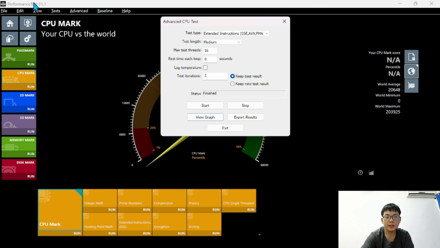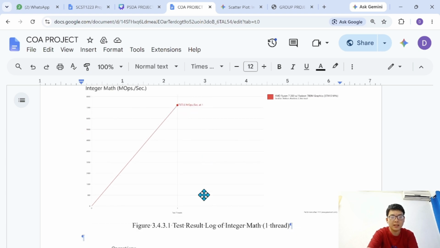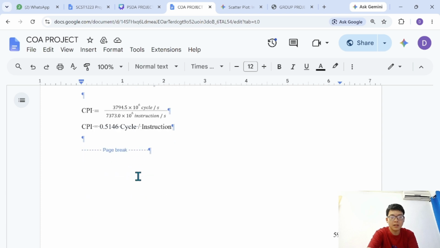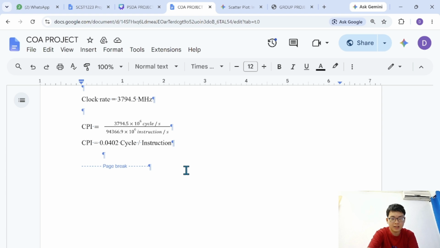That's the demo of the PassMark test. Okay. For the analysis of log A and B, in the integer math test, we use the million operations per second as million instructions per second, and we calculate the CPI using the clock rate divided by the million instructions per second. And we also do this for the 16 thread of the integer math test.